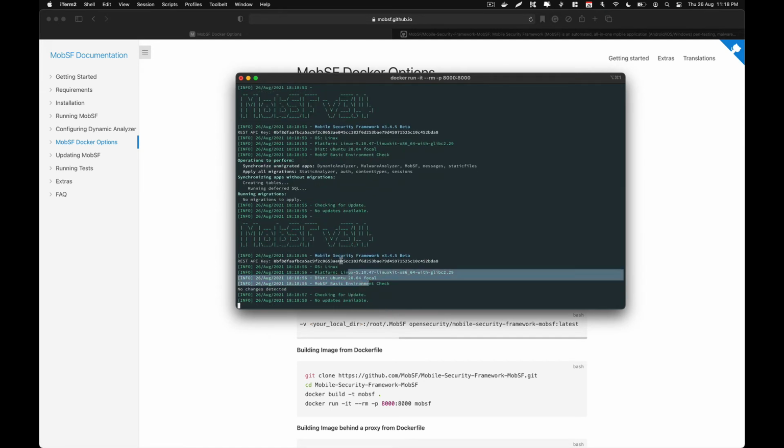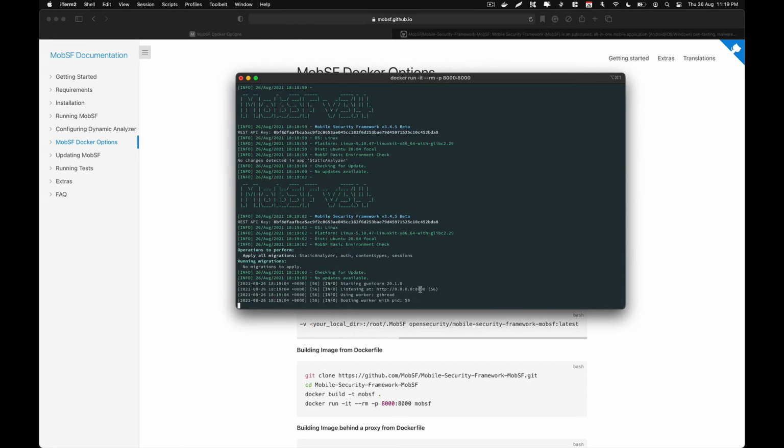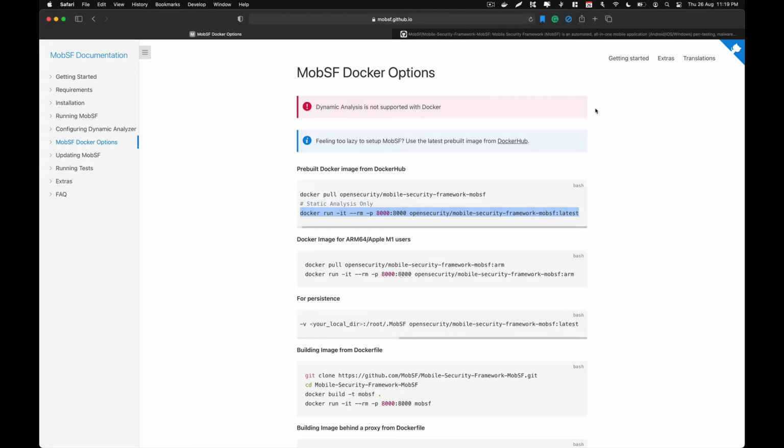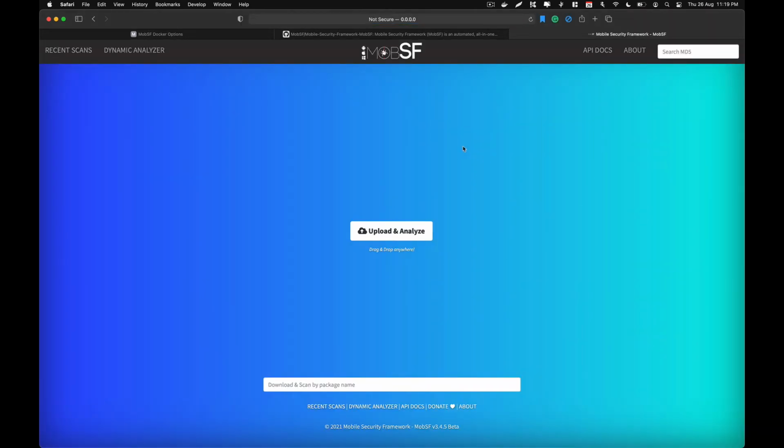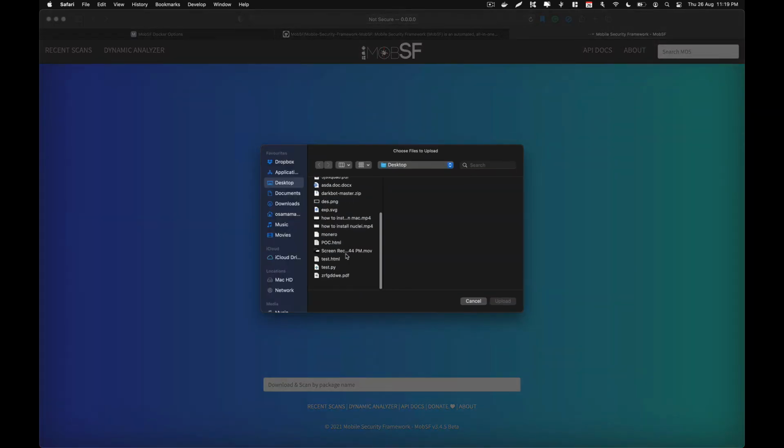So as you can see, it is just configuring all the environment settings for MobSF so that it can run without any problems. And now as you can see, the web service is running and you can access it on localhost port 8000. I'm just going to copy this and open it in the browser, and as you can see over here, I have the web interface, and over here I can just select any APK file that I want to scan.